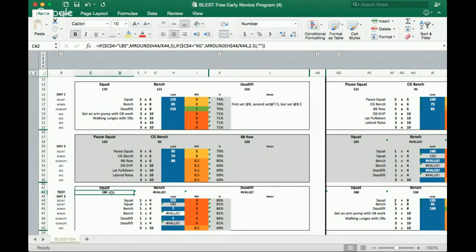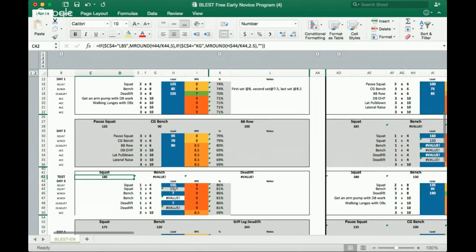You might come over here and look at your estimated 1 rep max. Here it says 180, and you started with 170. And that's pretty close. I mean, these are estimated 1 rep maxes. They're not set in stone. So you may see some fluctuations back and forth, but in general, you're in the same ballpark there. So that makes sense.